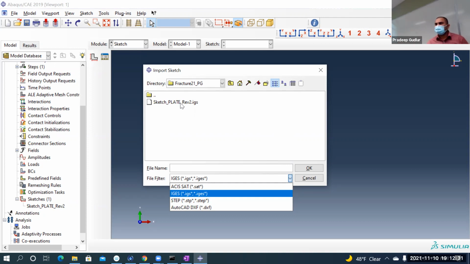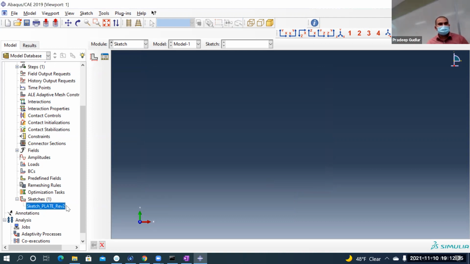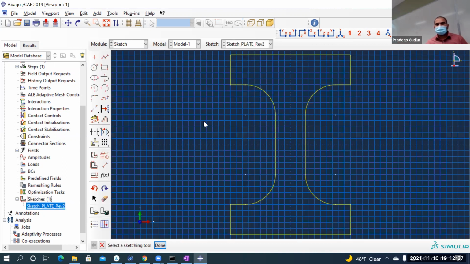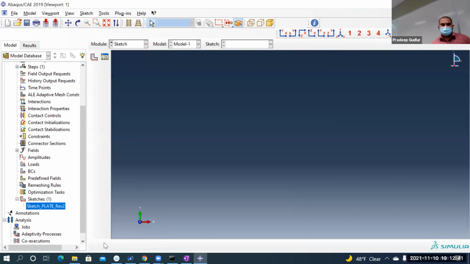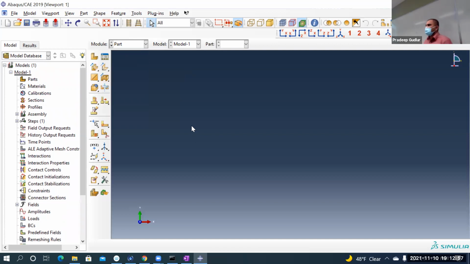Double click on it, and it should go to the bottom of your tree. If you double click that, that's the part you just brought in. You have all the default selections. Yeah, everything default, I didn't change anything. I said OK. So we'll create a part. Go to the part module.